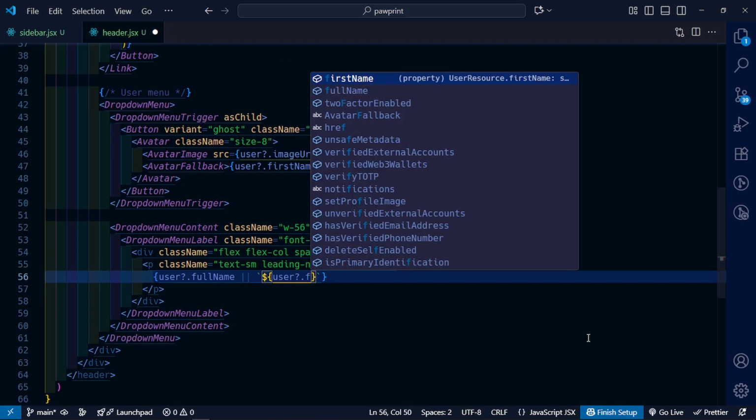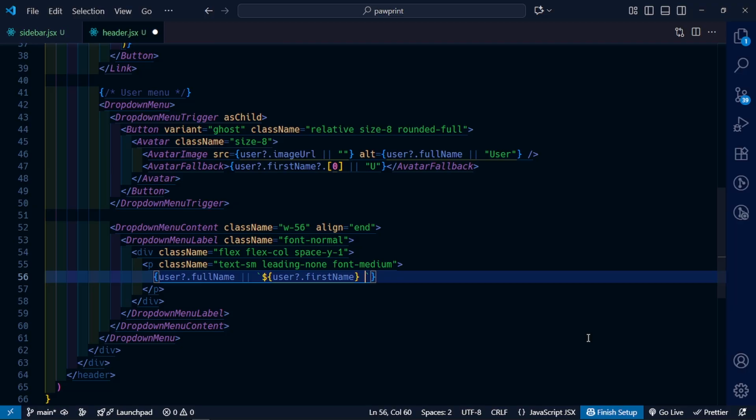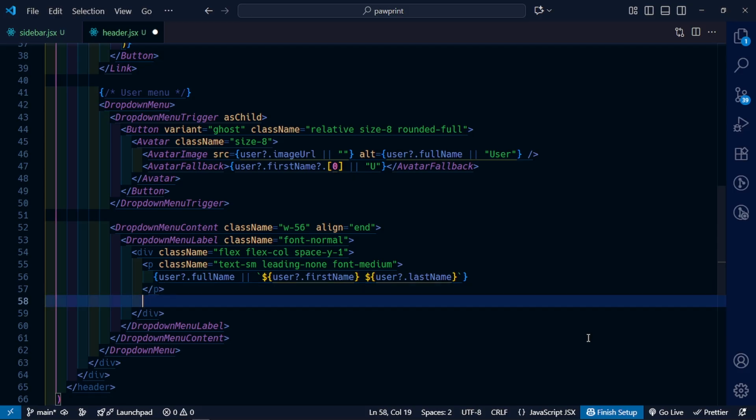Dot first name, and then also attach the user?.lastName, like so. And then below this paragraph, we're going to have another paragraph with the class name of text-muted-foreground, text-xs, and then leading-none.